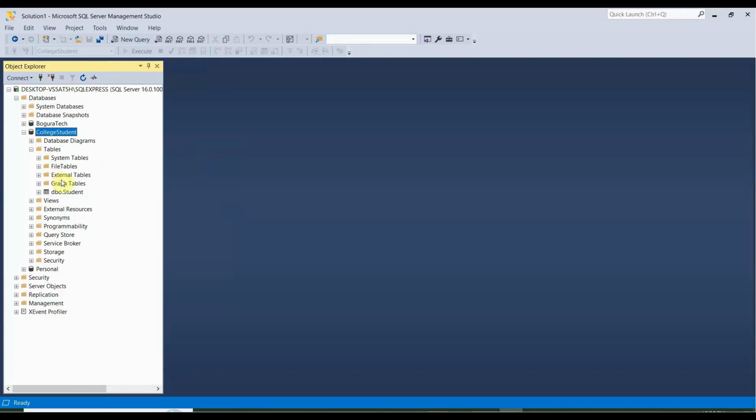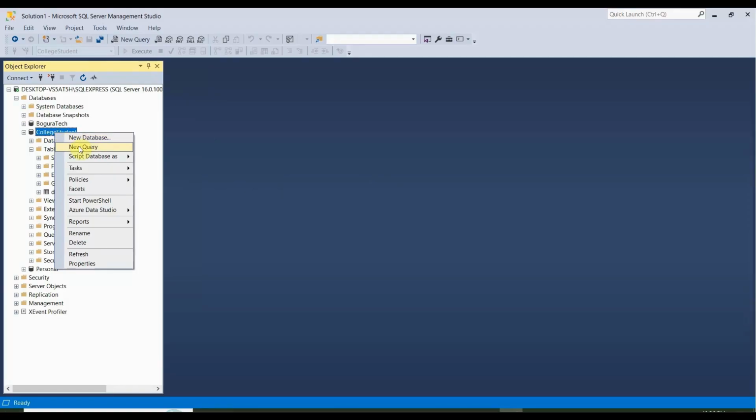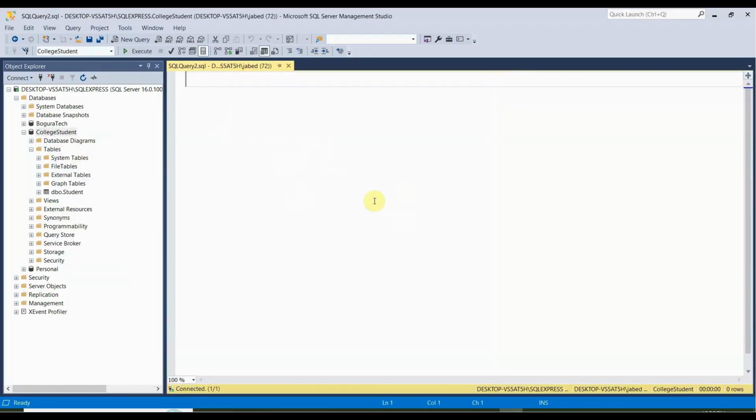So once you are in here, you need to open the query window. There are two ways you can open the query window. Once you click New Query over here, it will open. Also, once you select the database, right click, then New Query. Either way, it will open this query window.